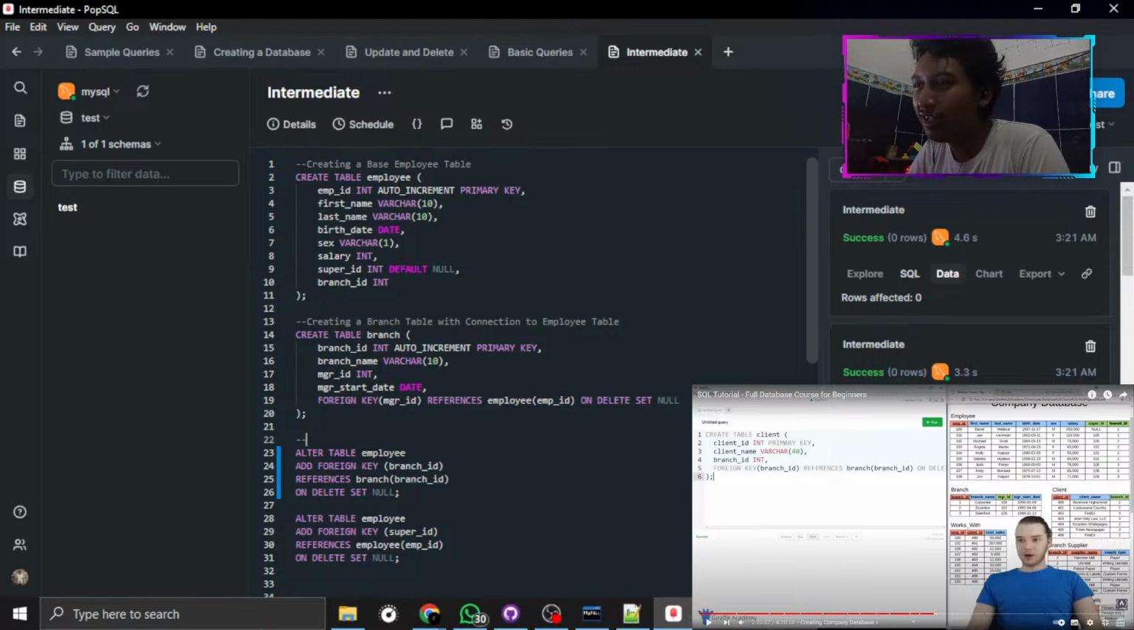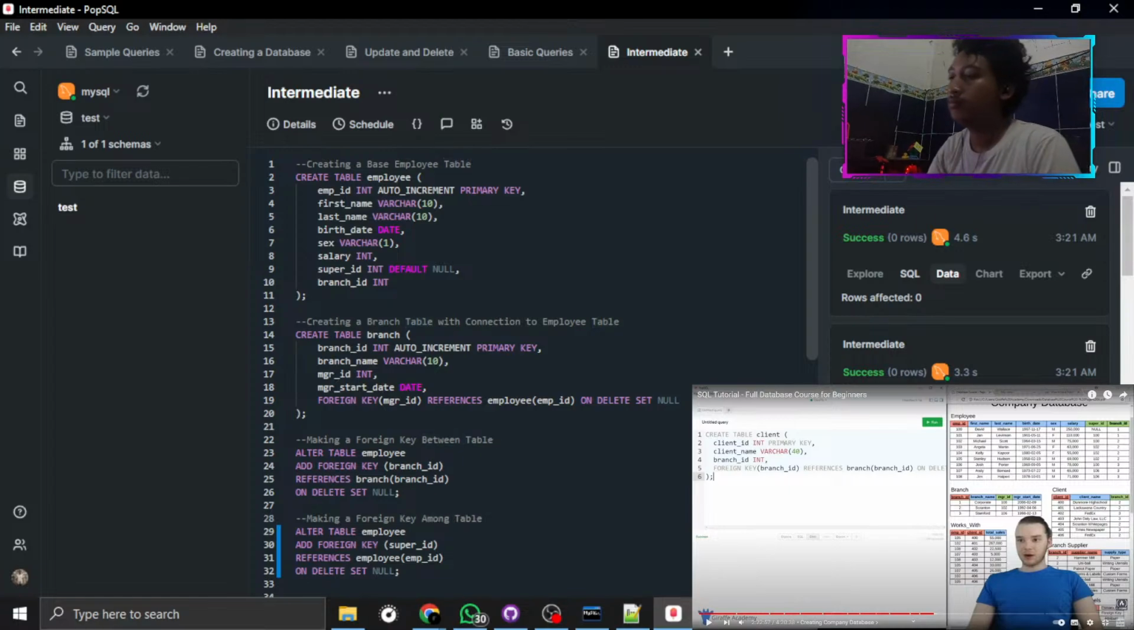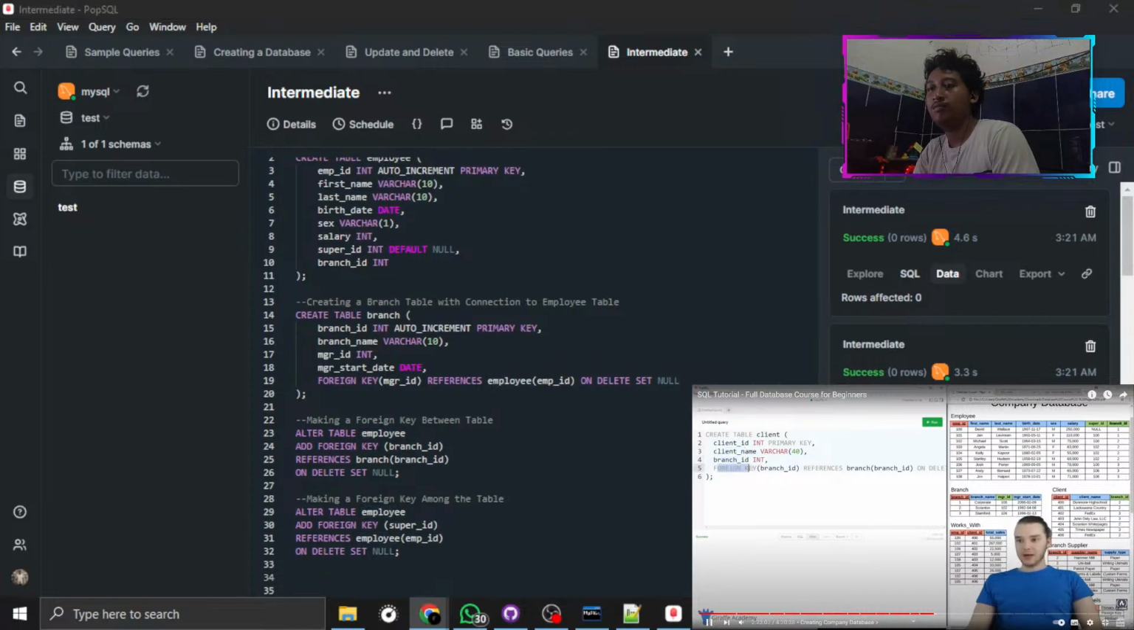a primary key, client name, branch ID, and then we're going to make the branch ID a foreign key.